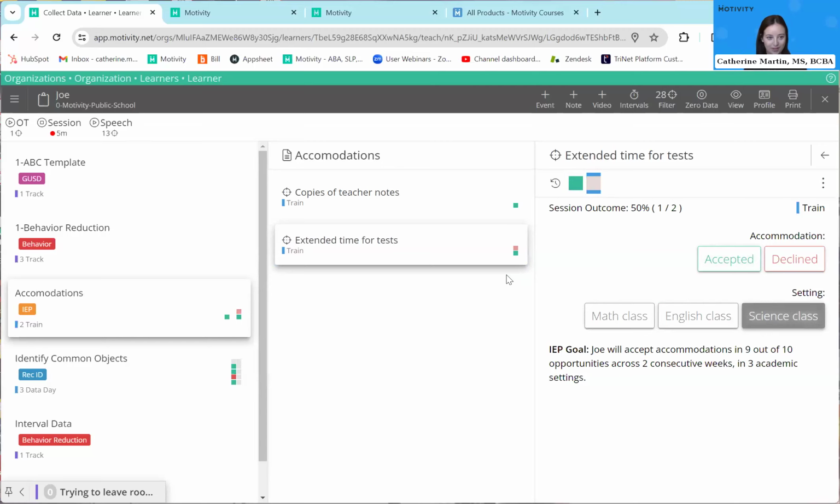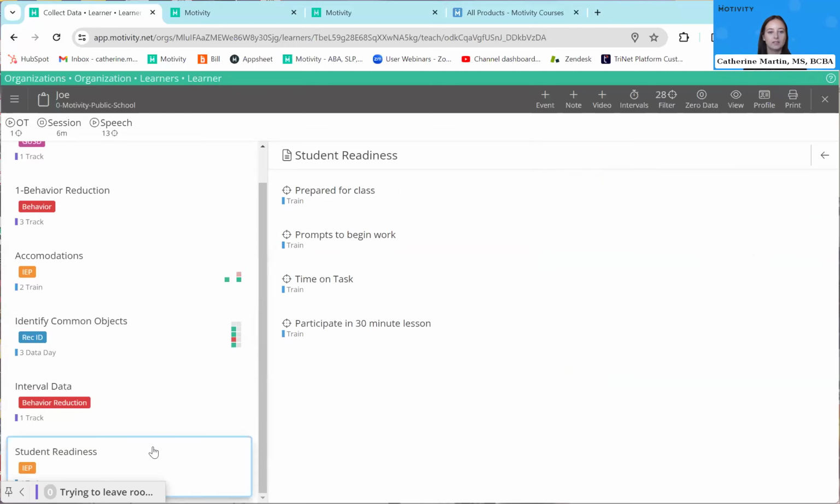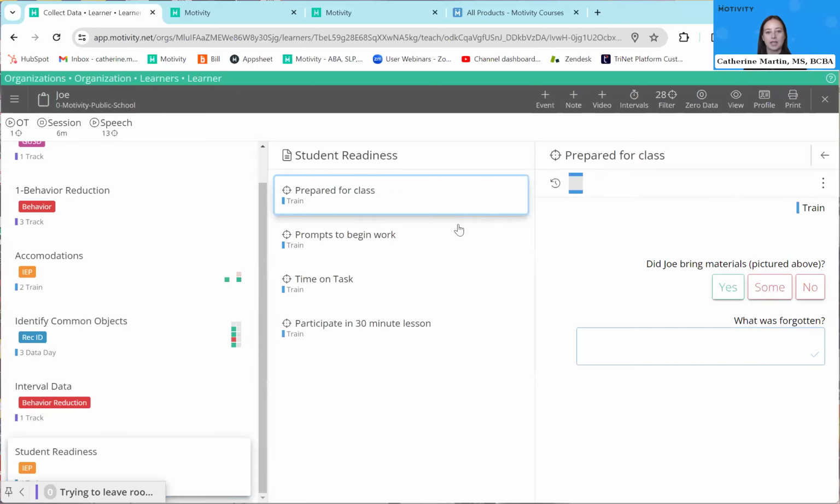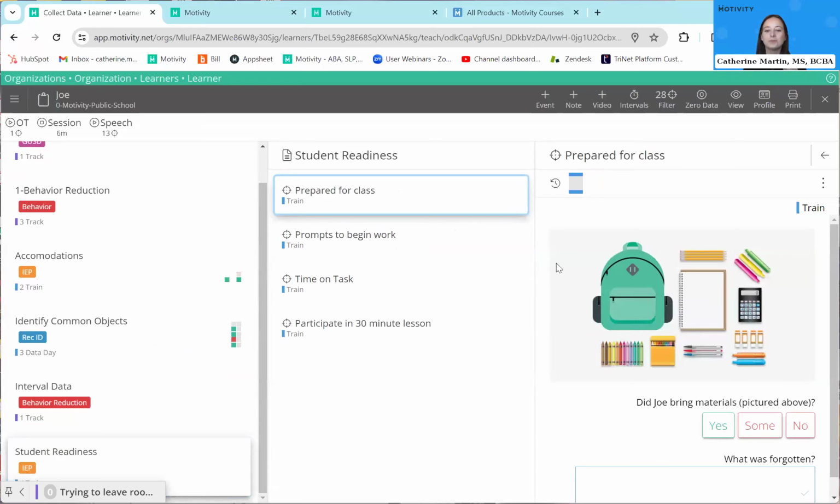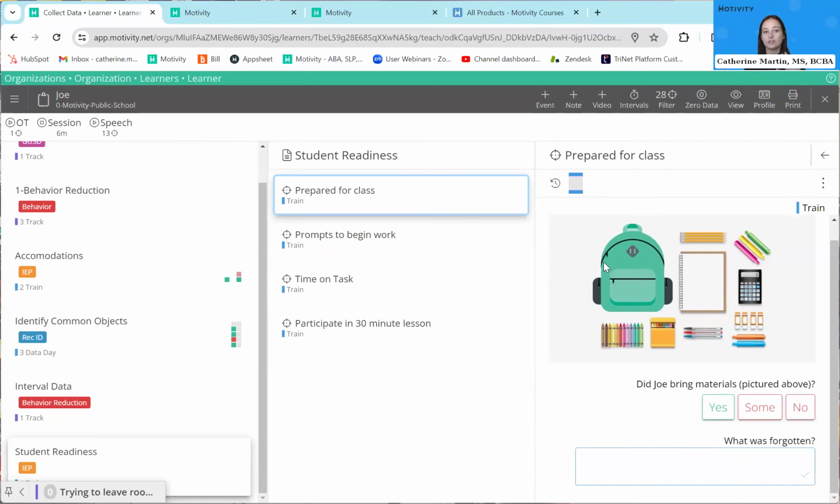An additional feature that can be really beneficial is a video feature that we have. So let's say we're going to include, oh, this is a really cool feature too. Sorry guys, I jumped ahead. So you can have images embedded right within programs in Motivity. In this example, we're looking at, is the student prepared for class? But maybe that looks different for each student. And so being able to include an image of what exactly is required for this specific learner is really beneficial.